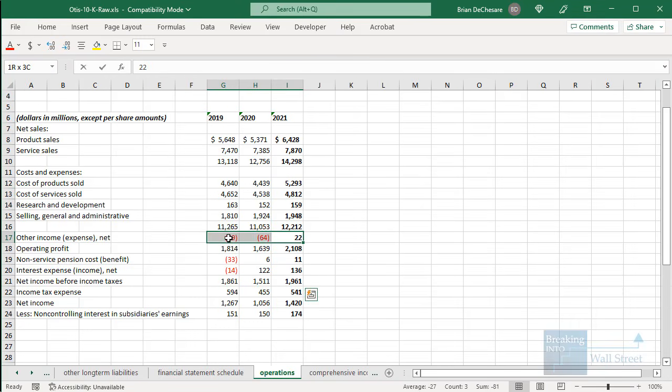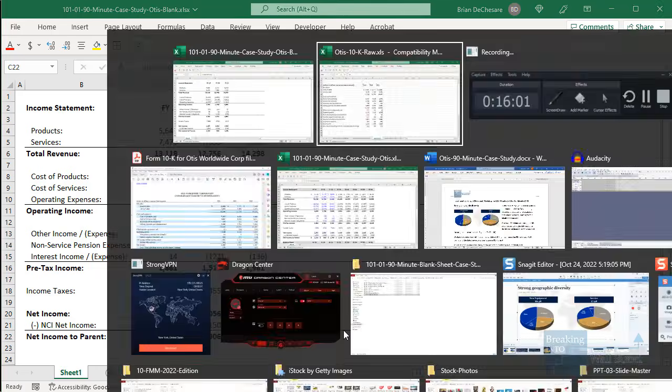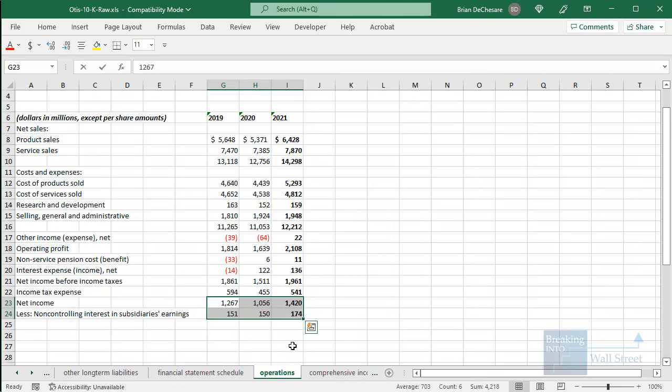Other income seems to have the right sign because they're showing positives with positives and negatives with negatives. The non-service pension cost / benefit seems to have the reverse sign. So let's go in and fix that up. And then the interest income / expense also seems to have the reverse sign. So let's go in and fix this and see if this works. And now the net income here seems to match up with the numbers that they have.